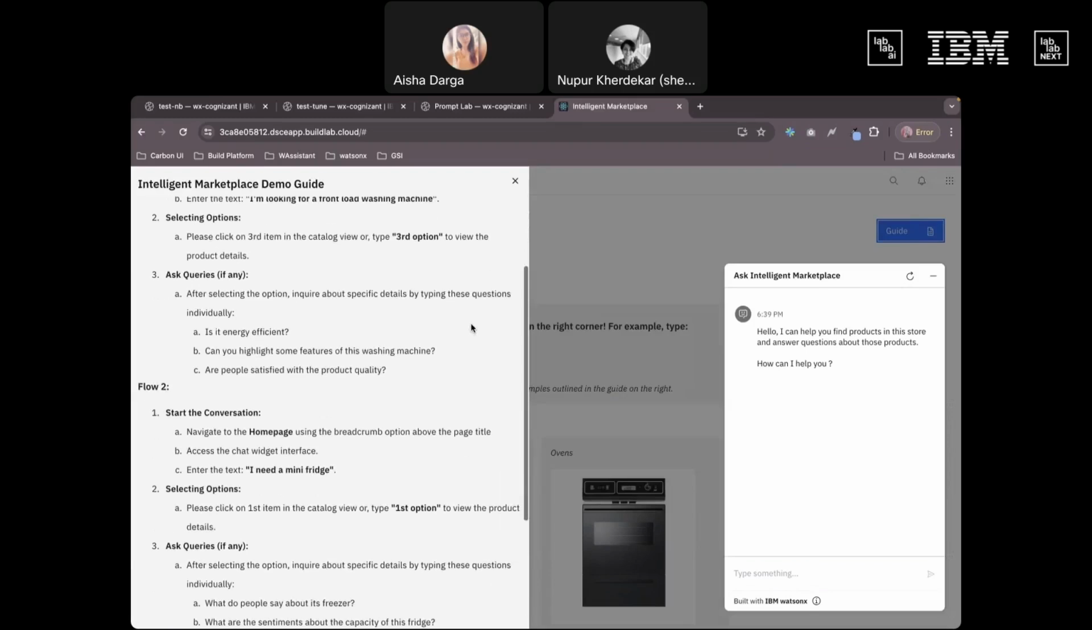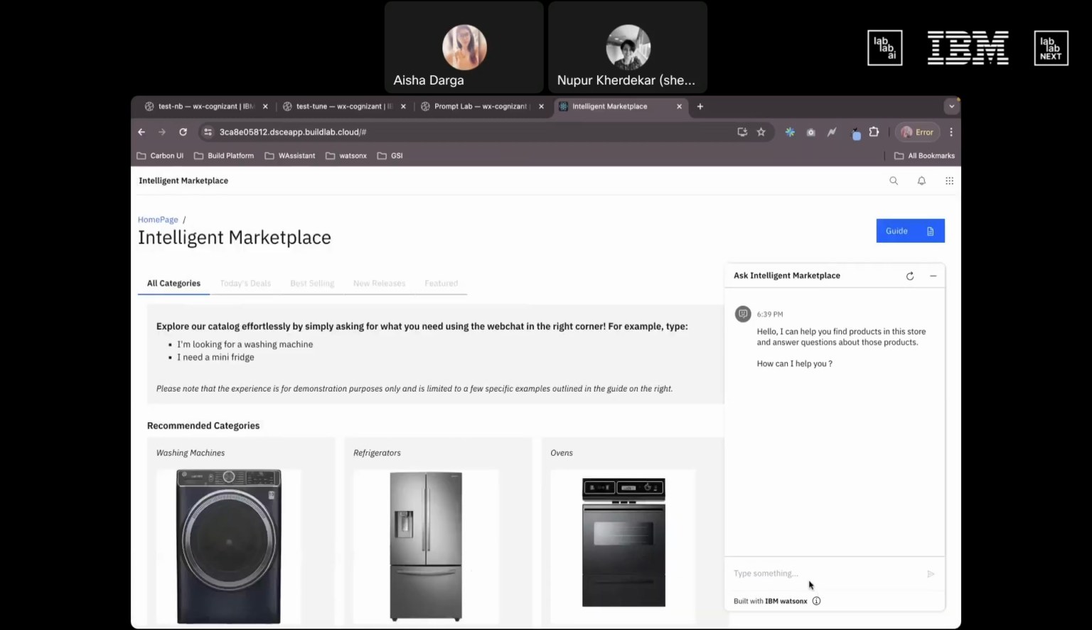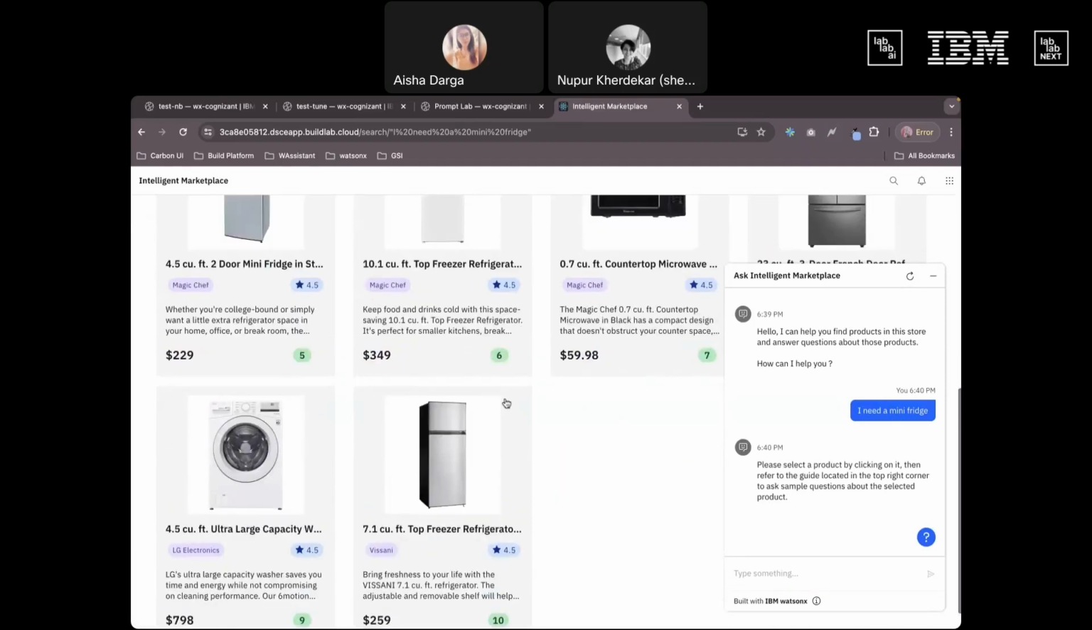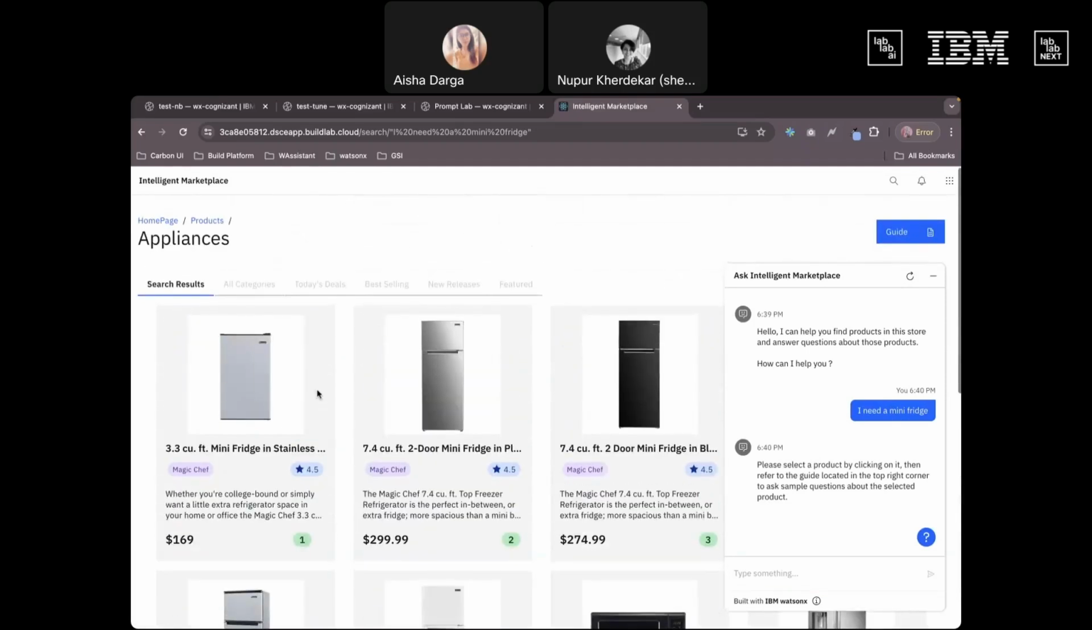So first thing, say I'll ask the model, I need a mini fridge. What this assistant does is it will understand what section you're looking for and it will redirect you to the fridge section. So you can see all the fridges are now populated here.